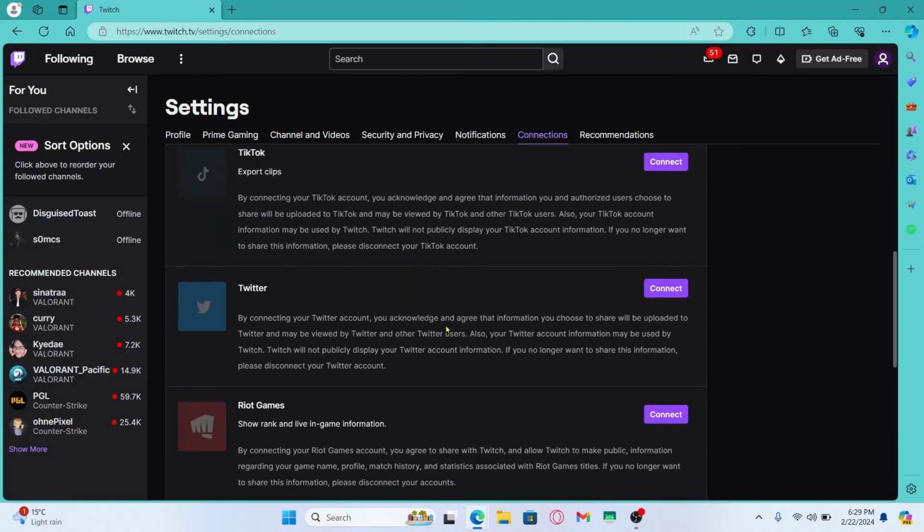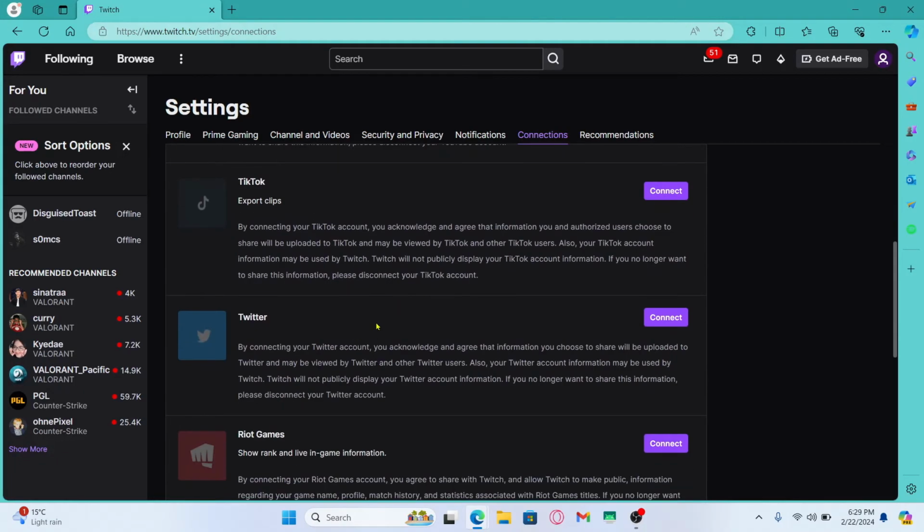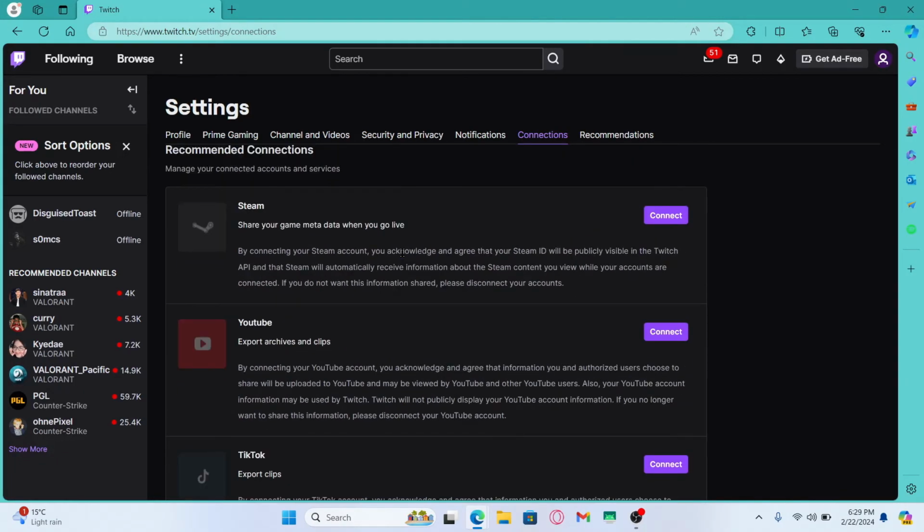Now you will be able to find various different connections that you can make with your Twitch account. However, there is no option to connect with Discord. So this means that if you wish to connect your Discord stream with Twitch, then you will need to use a third-party application such as OBS Studio or stream your screen activity while you are streaming on Discord.